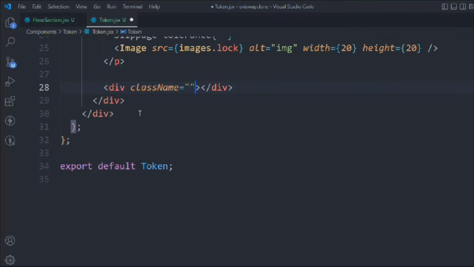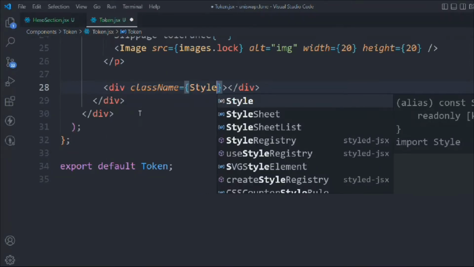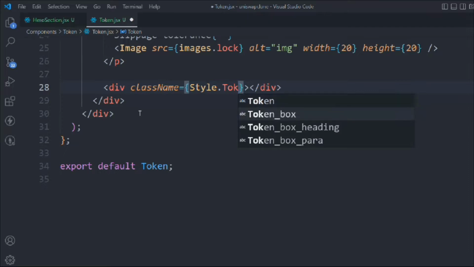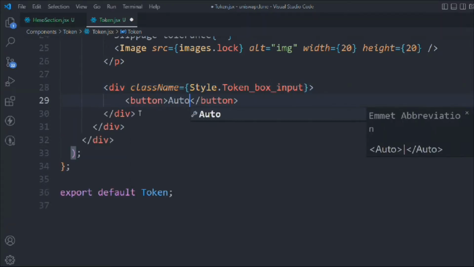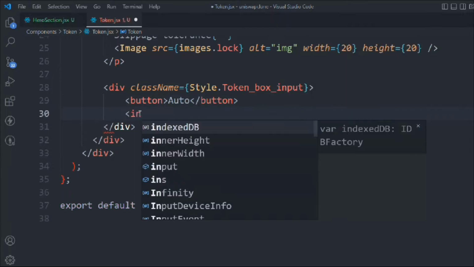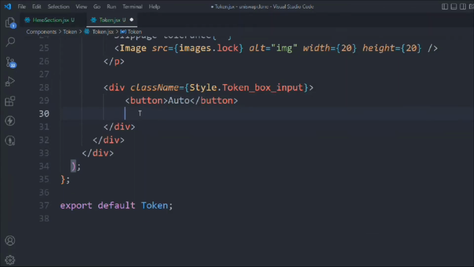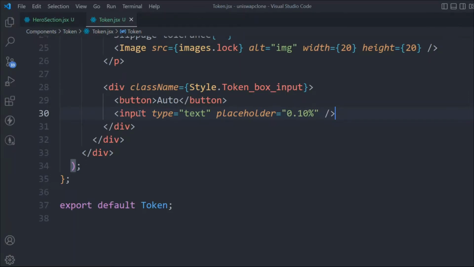Let's take a div. It will have a style, token-box input. Inside that we'll have a button, and it will say auto, and down below we're going to take the input, and this input will have a text type, placeholder 0.10%, because that's what I want to set as a percentage. You can set it something higher, but I'm going with 10%. Okay, 0.10%. So that's the input we have.